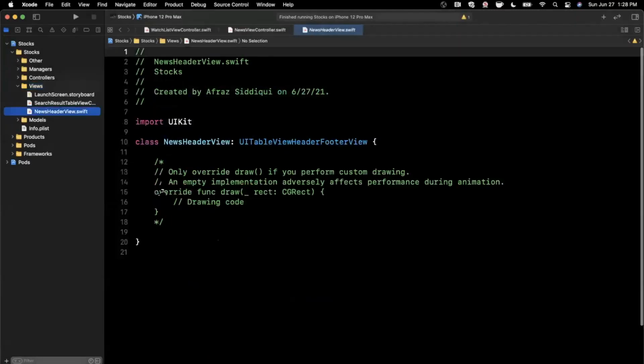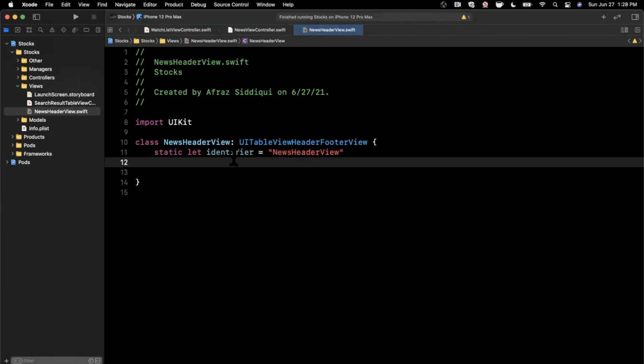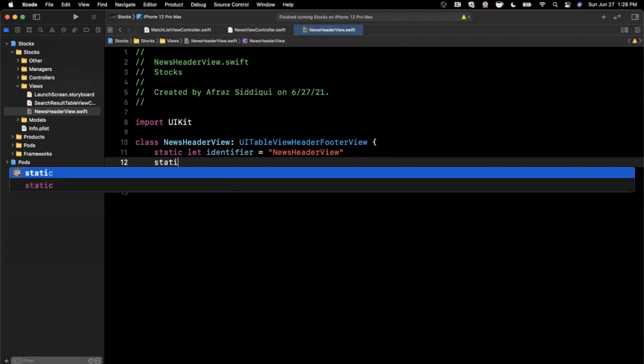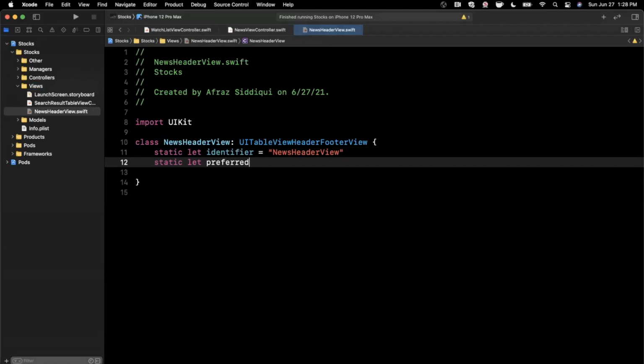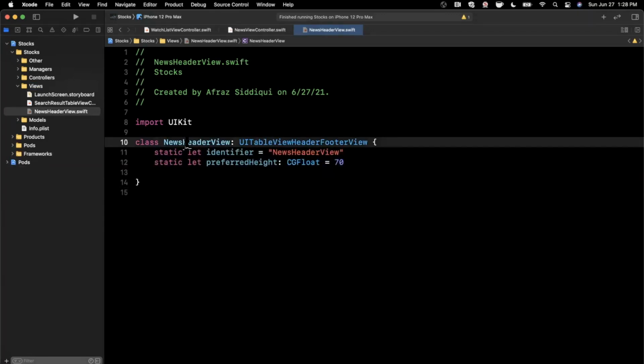Go ahead and create it and get started by deleting this unnecessary commented code. The first thing we want in here is going to be an identifier. This is what we are going to use to actually register this particular header. We can also put a preferred height in here, which is going to be the height that we'll use for the header. We'll say 70. We hard-coded this in the table in the previous video, but we'll start to use this since this is going to be a reusable component.